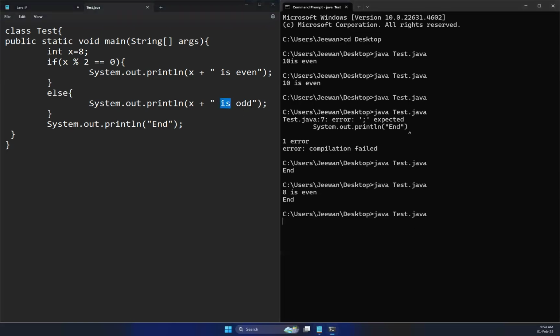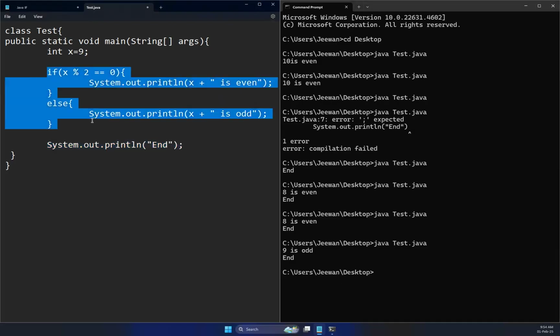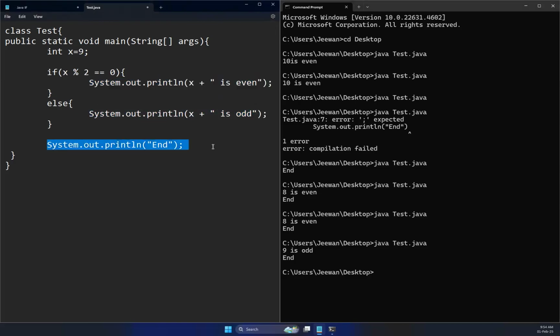Now, if I run, it says 8 is even. And if it is 9, then it would say 9 is odd. And no matter what, after this condition, this will execute the end statement because it comes after. If the condition is true, it can evaluate this. If it is false, it can evaluate this. And then it is going to display this.